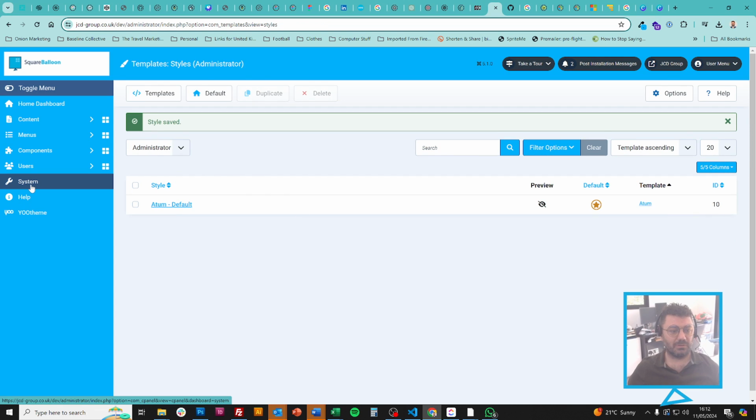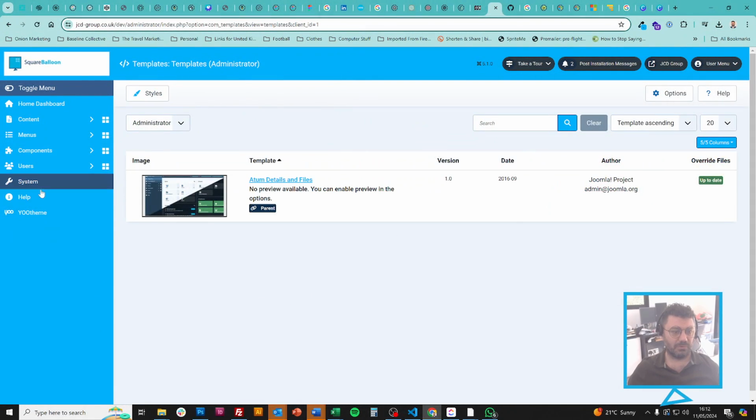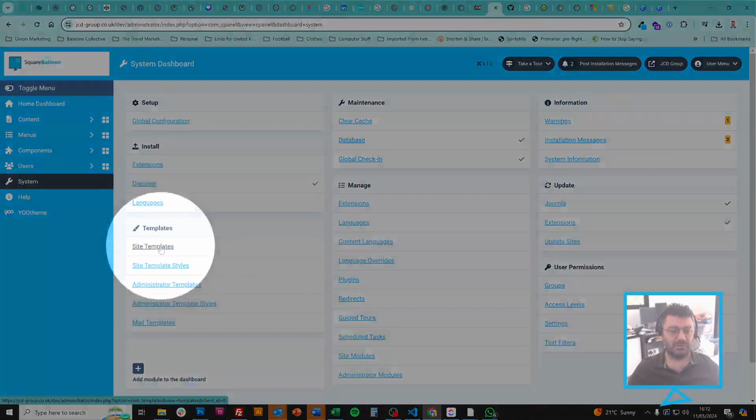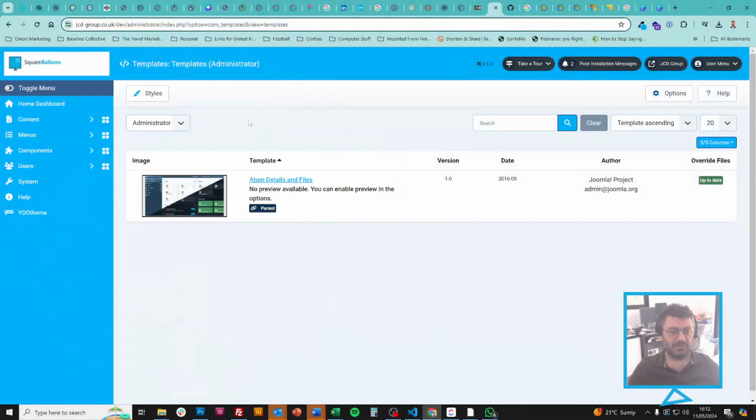So when I'm in System, I could choose this here, templates. But also if I choose System, you can see templates there as well. So styles, which is where you edit the images and colors. Site templates where I can do overrides. So I need to change it to admin again. You see Atom again.